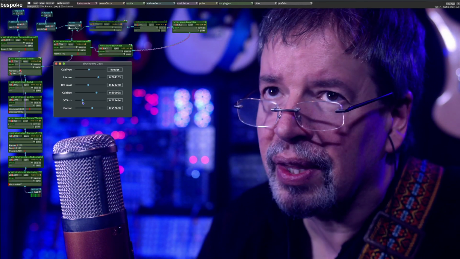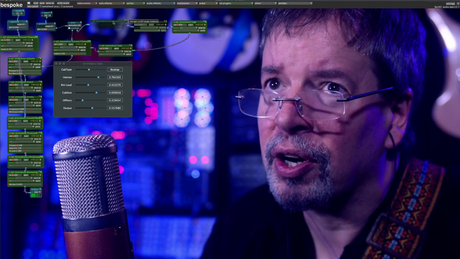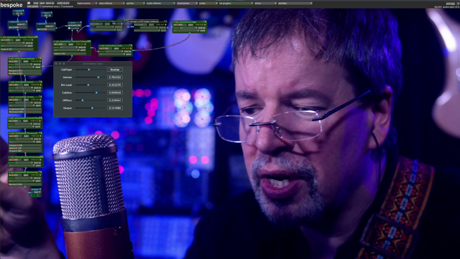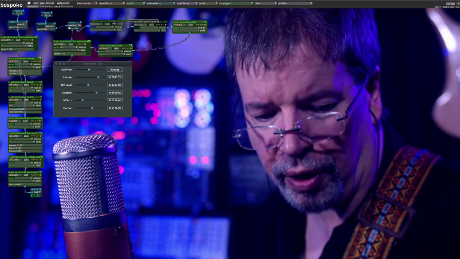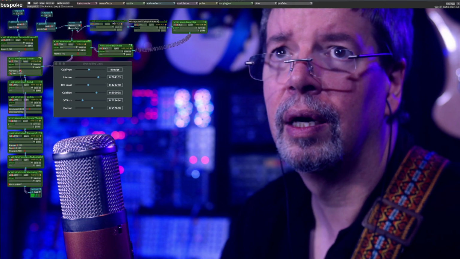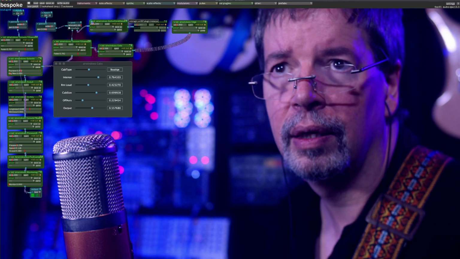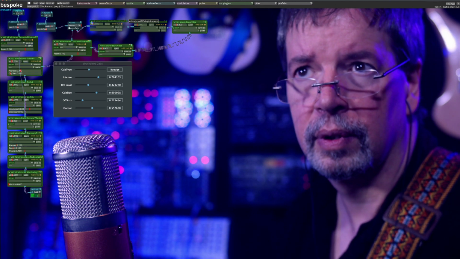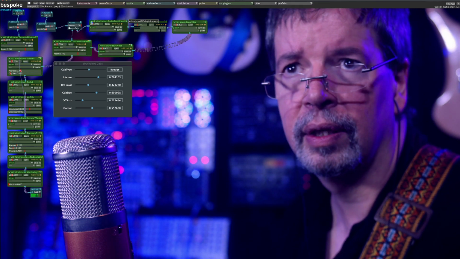But wait, there's more. Remember how I did a plugin called Guitar Conditioner once? Which is designed to be like an in-the-box tube screamer style? Well, guess what? That works here. Without. With.